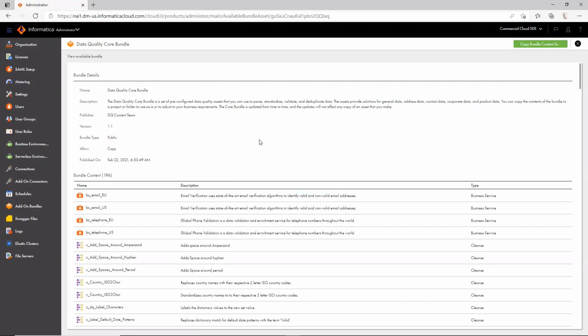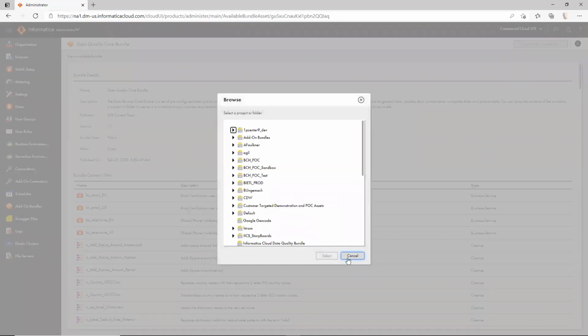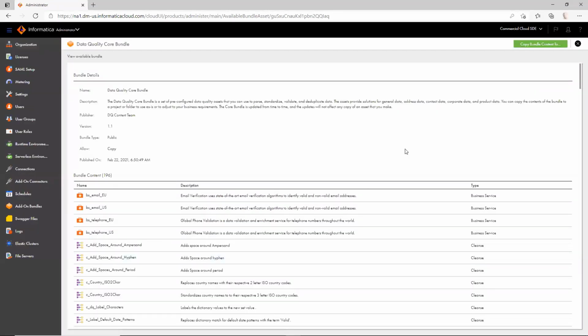Many of these work out of the box with no changes. Others just need minor configuration changes specific to your environment. By selecting Copy Bundle Content To, we can specify where in our environment we would like that information. This saves significant time, reduces total cost of ownership, and helps attain a higher ROI. This experience is what you can expect when leveraging an integrated data management platform like Intelligent Cloud Services and Cloud Data Quality. Our second to last stop in this video will be to operationalize what you have seen.